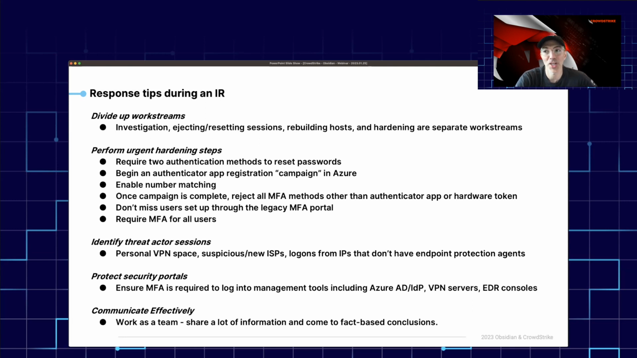And we just want to share a particular anecdote where an organization with, I think, at least 20,000 users was able to get MFA fairly rolled out with number matching in less than 2 weeks. So obviously it's easier when you're going through an IR, but you can go through it pretty fast.